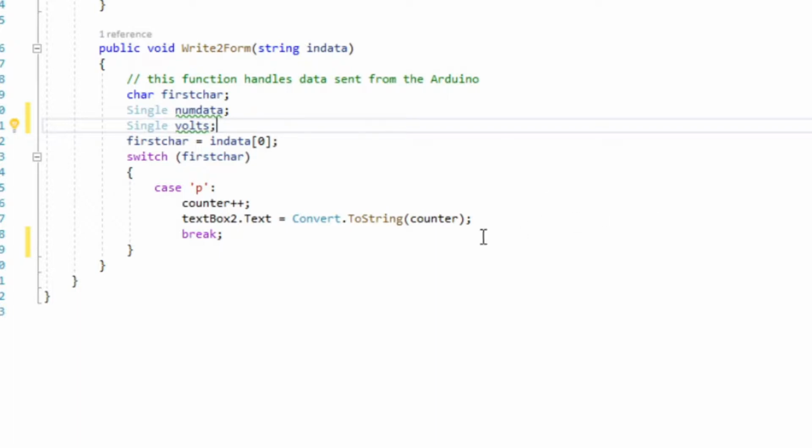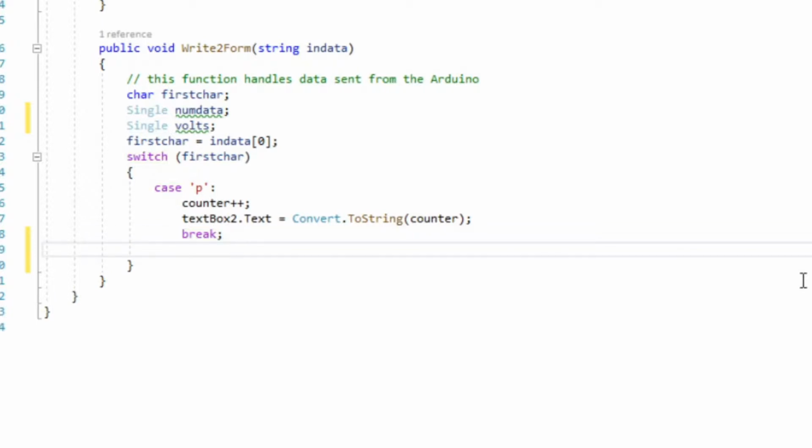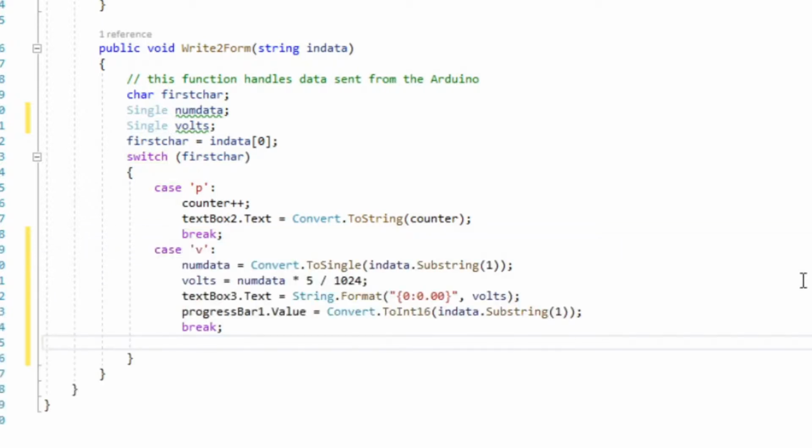Now, let's place a new case statement to handle the potentiometer data. At the bottom of the program, immediately after the last break, let's add a new case like that. And you'll notice that the new case will work with the command character V. A lowercase v indicates that this data that was sent from the Arduino is potentiometer data.